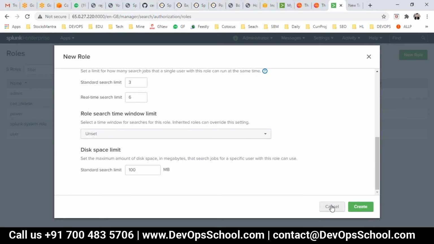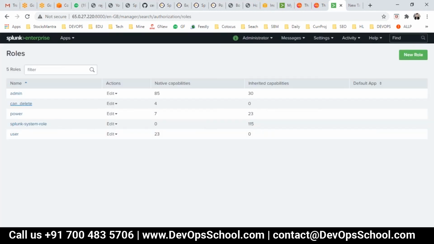Again, you can create it, but it's not needed, because we already have admin, can delete, power, user, and Splunk system roles created. If you see here, power has 7 capabilities, whereas it is inheriting 23 capabilities. This is typically used by managers or dev, QA, something like that. Can delete, you should avoid giving access to, because that's where you can delete the records and everything. So guys, these are roles.